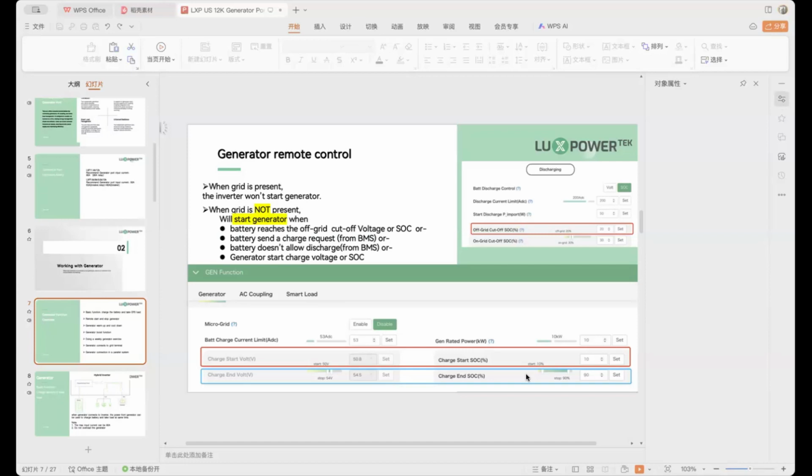Besides the remote and warm up cool down function, we also have Gen Boost. As I mentioned, the generator is very expensive, right? And most of the time you do not need to use it. So some customers may consider buying a small generator for backup in their home. Then in this application, you can enable the Gen Boost function here.